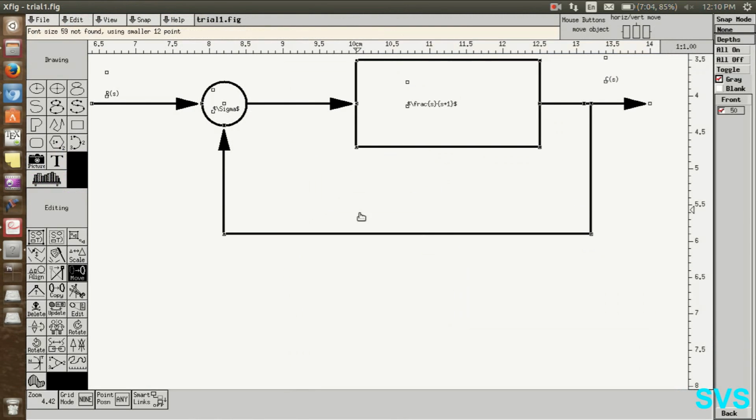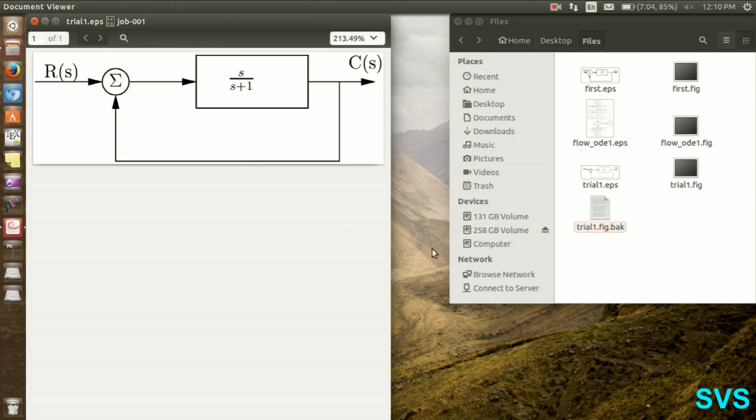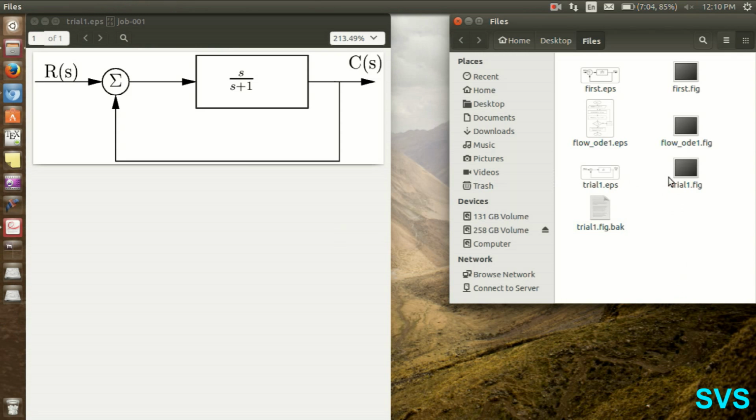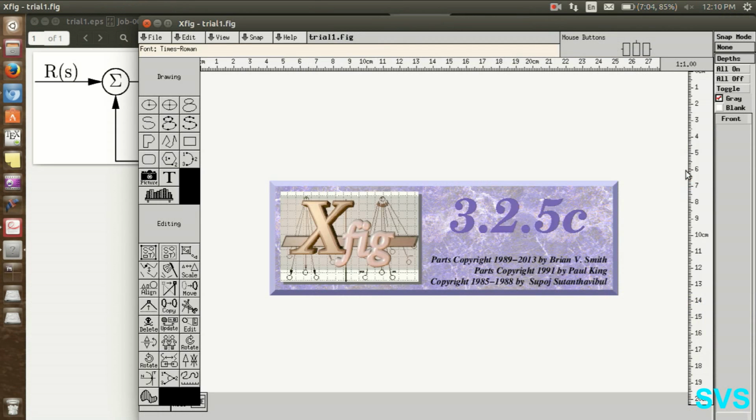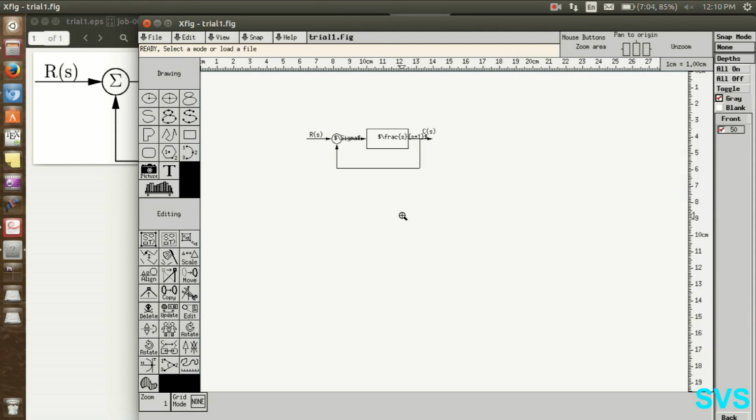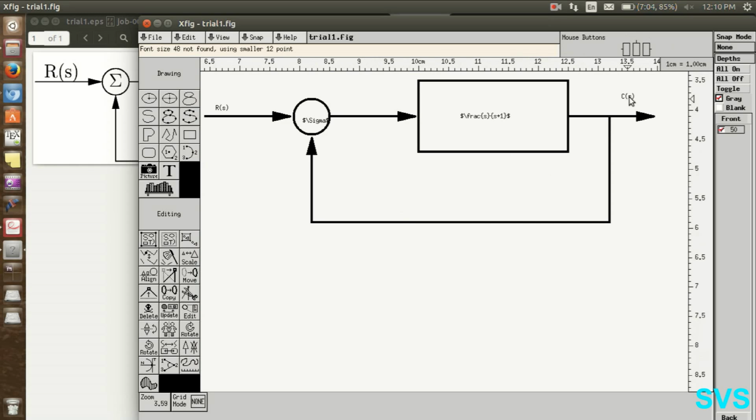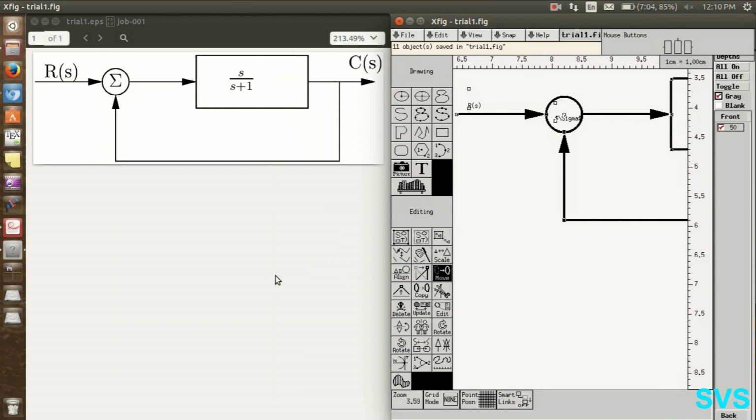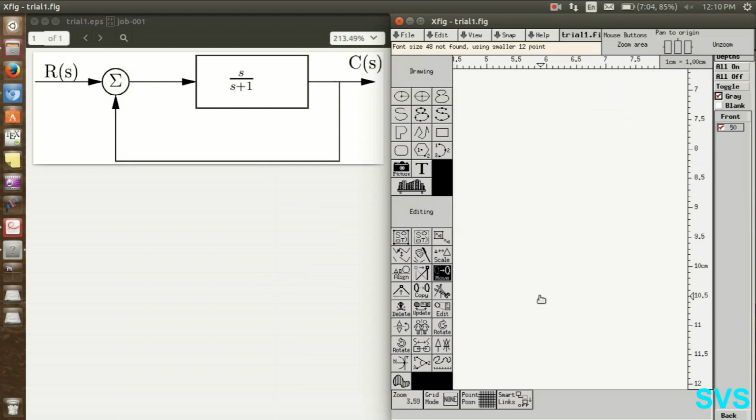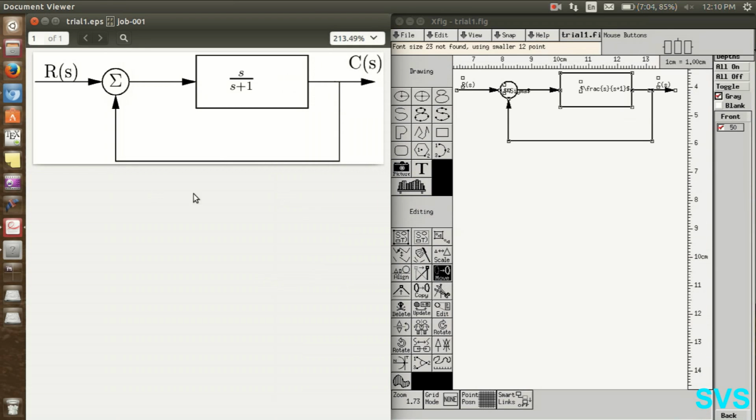And that too not with a simple equation as such, s by s plus 1. You can have more complex equations. So you can double click and open that file, then press Ctrl Z so that the full screen view appears. And then you can use shortcut keys like Ctrl E for edit, M for move. That also, with some practice, can make wonders.